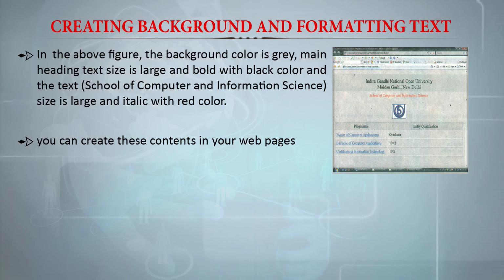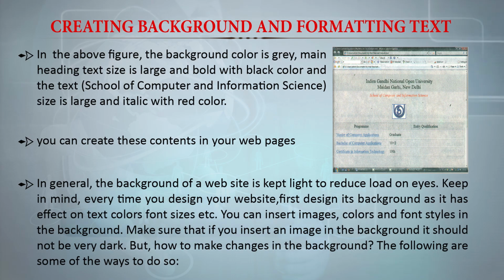And in case you are considering the background, in general, the background of a website is kept light to reduce load on the eyes. Keep in mind, every time you design your website, first design its background as it has an effect on text colors, font sizes, etc. Etc. means there are a lot of other things which I am not mentioning here. So the design of the background has a lot of effect on several things including text colors, font size and other things. You can insert images, colors and font styles in the background. Make sure that if you insert an image in the background, it should not be very dark.